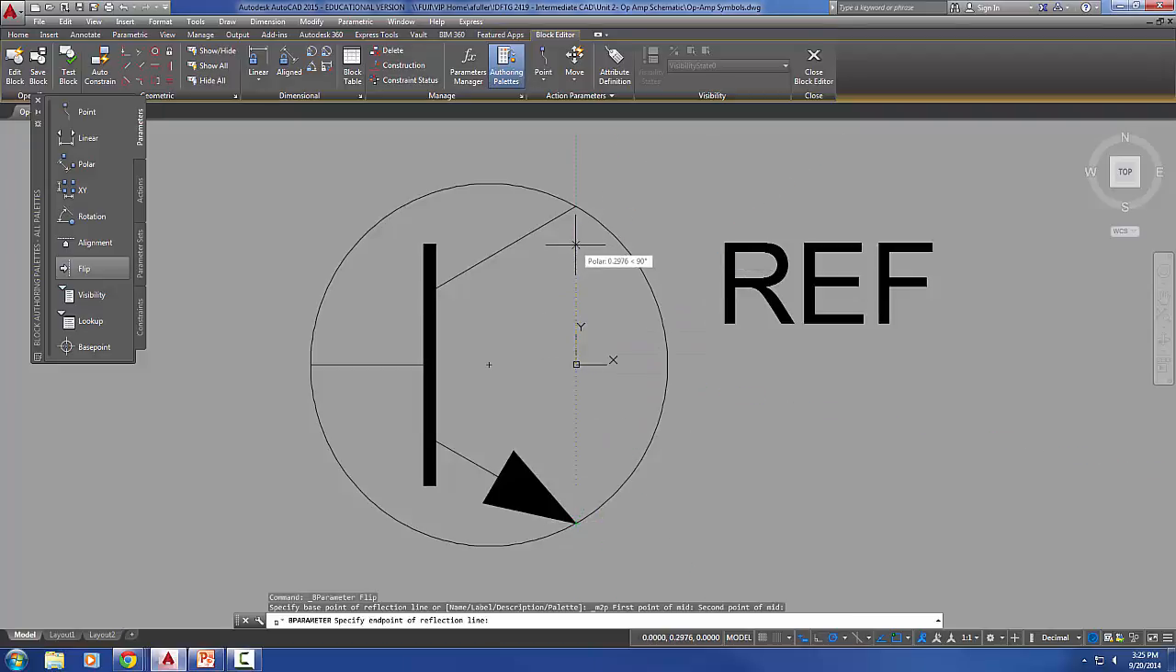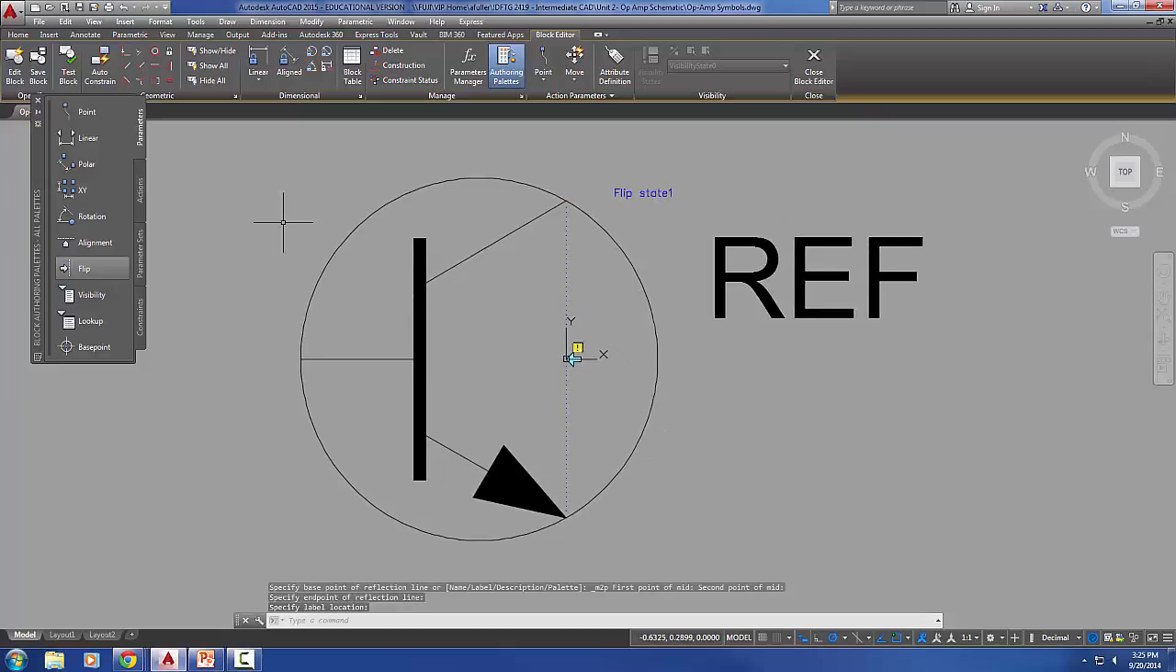And then do you see how it's got kind of a dashed line? This is just defining the mirror line that it's going to flip over. So just make sure it's perfectly vertical. So I'm just going to snap to this point to make sure it's perfectly vertical. And this part doesn't matter. It's just click wherever to put that label down. So I've got the flip parameter. Now I need to do the flip action.